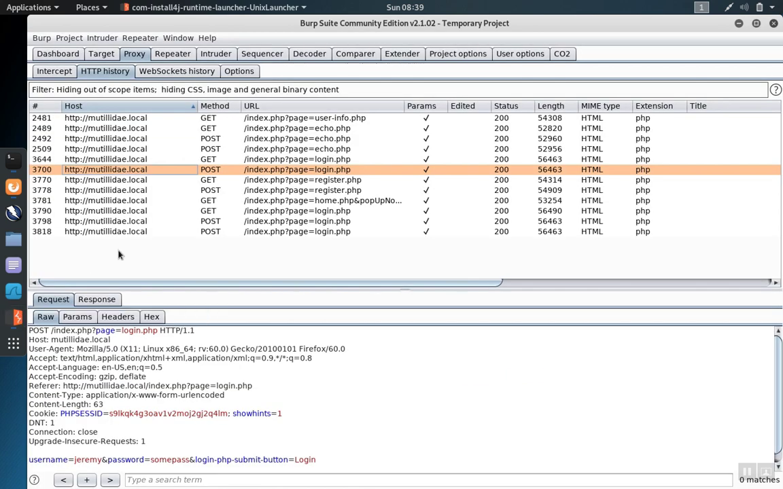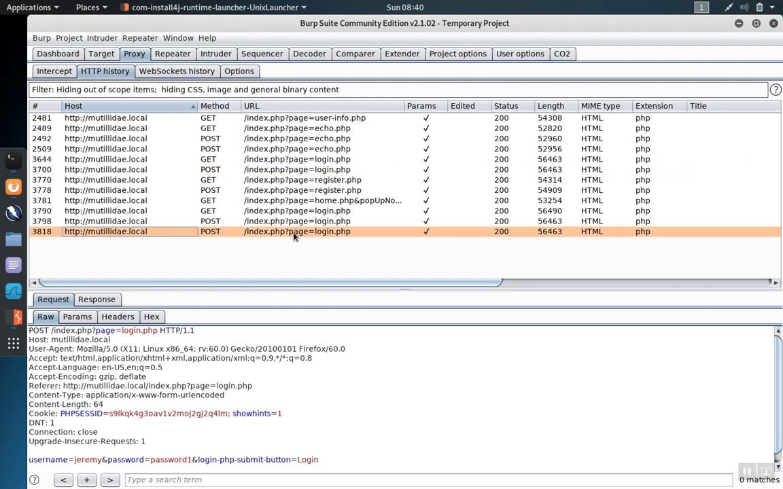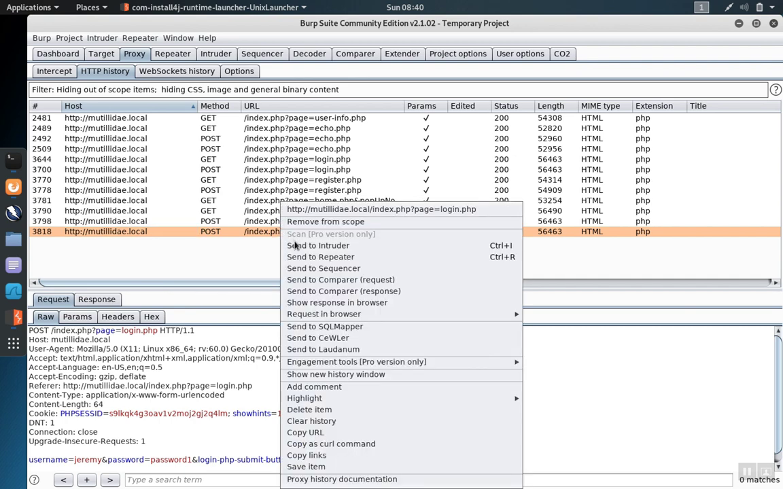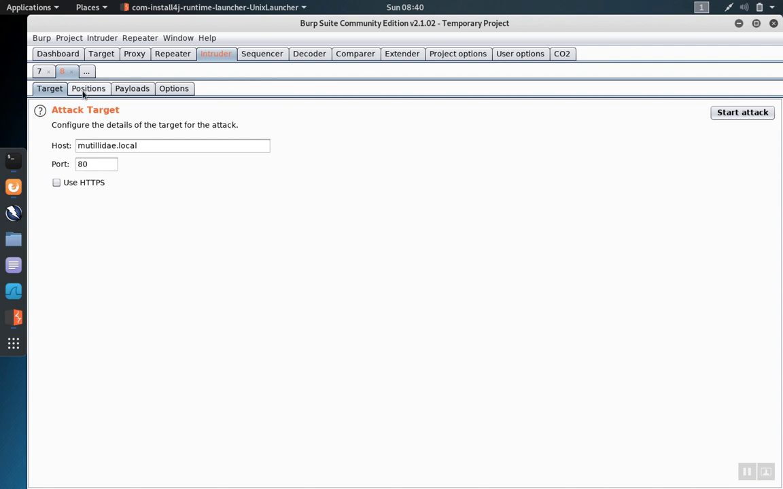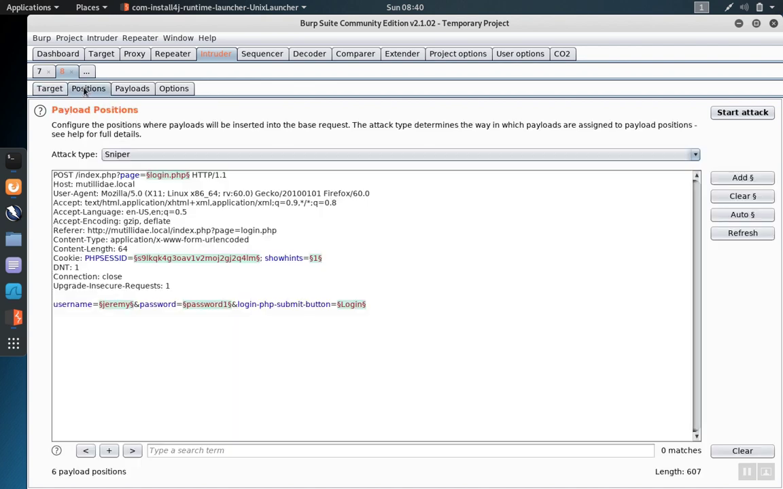We'll go back over and under the proxy tab, go to HTTP history and find our request. Since it was the last request we made, it'll appear at the bottom of the list. We can right click and say send to intruder to set up the tool. We go to the positions tab and notice that Burp has pre-selected all of the input fields. We'll clear the markers so that we can just focus on the username and the password.